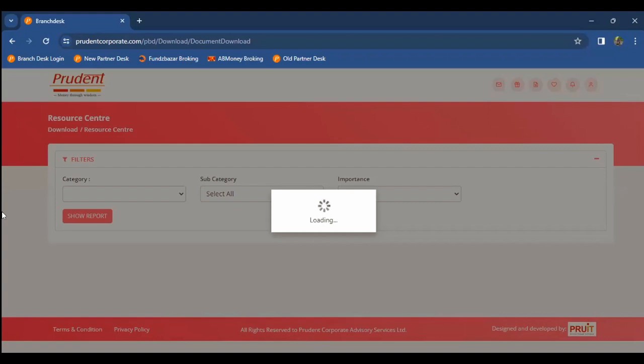Notes, category, insight, all the details are available in the partner desk under the resource center. So the resource center is again a very good point.